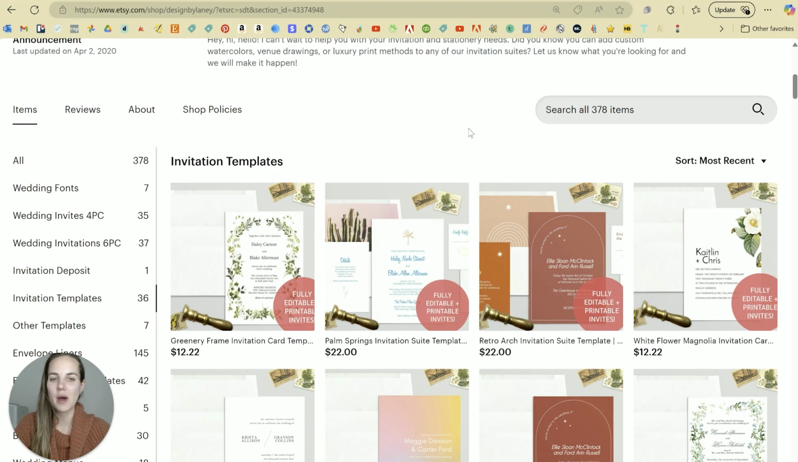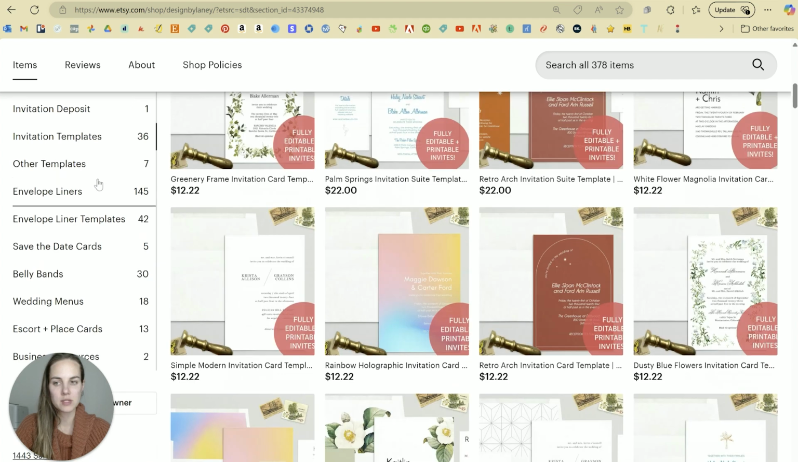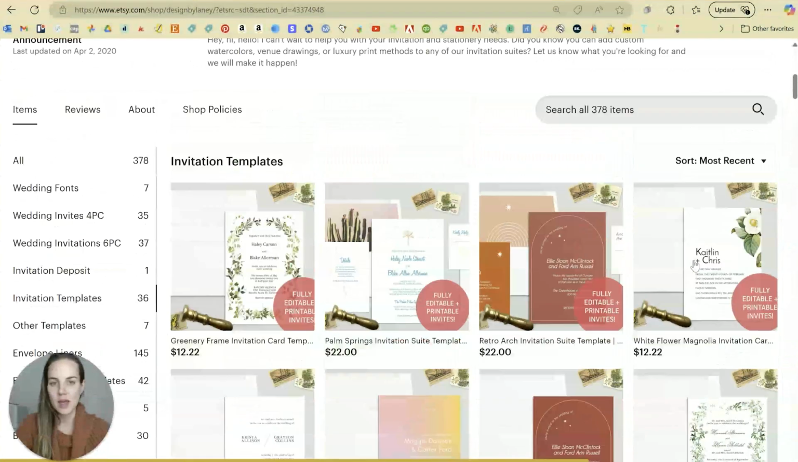In this video, I'll show you how to edit your invitation templates on Corjl. When you're in our Etsy shop, you can find your invitation templates in this section or other templates over here. There's tons of different options and new ones being added all the time.